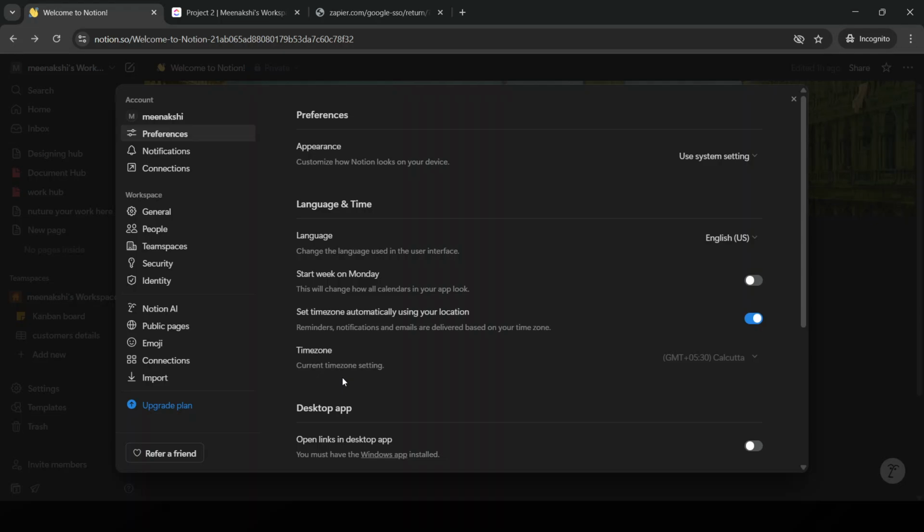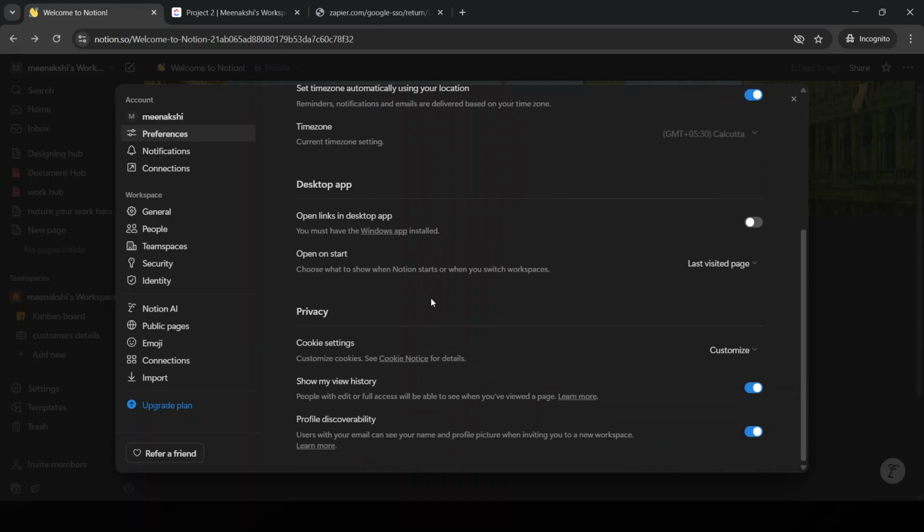You might encounter a prompt asking you to confirm your decision to log out. This is just a security measure to ensure you don't accidentally exit your account. Confirm your choice, and in a few moments, you should find yourself logged out of Notion.